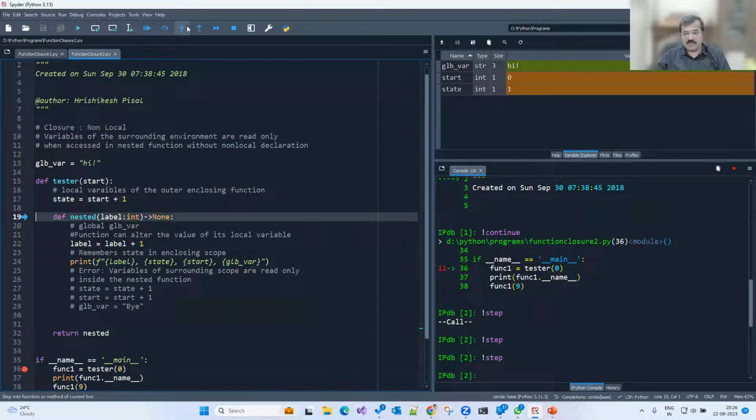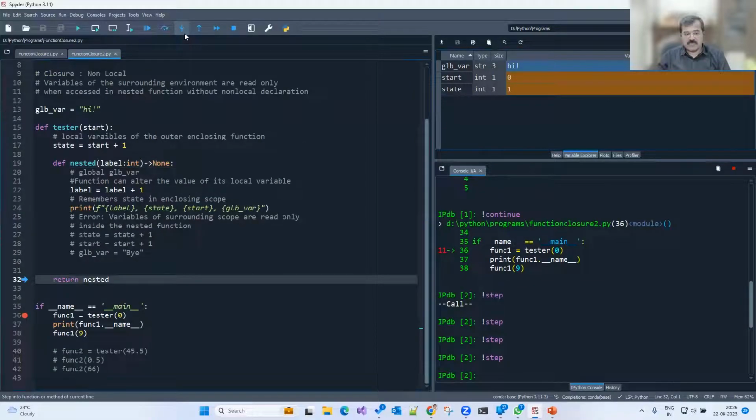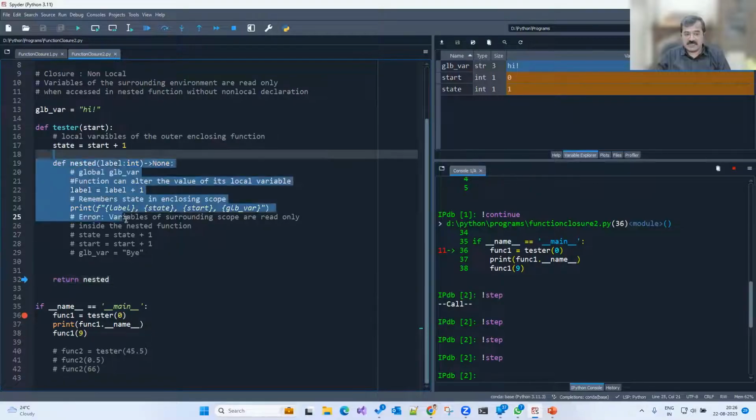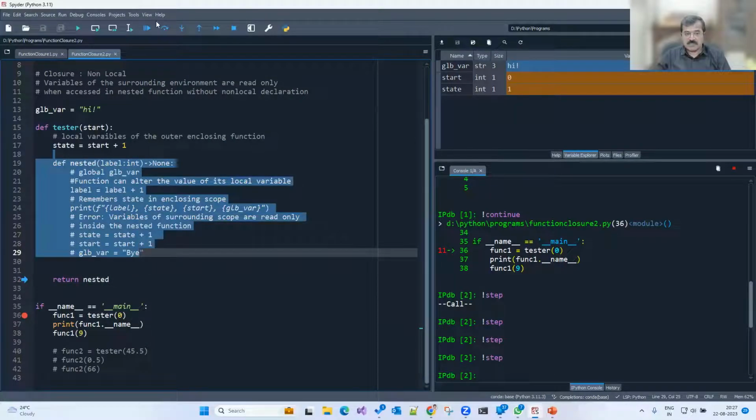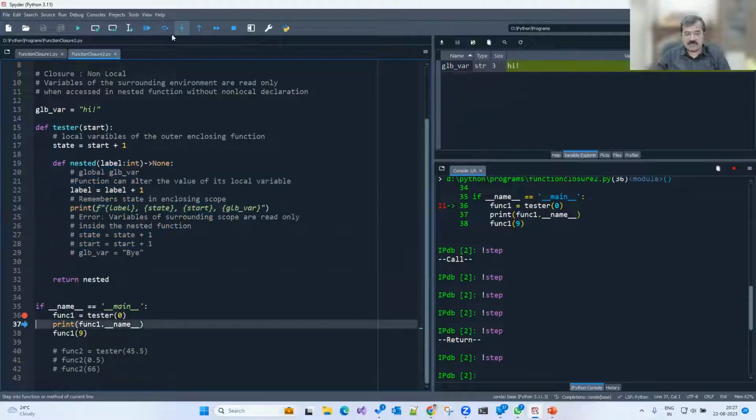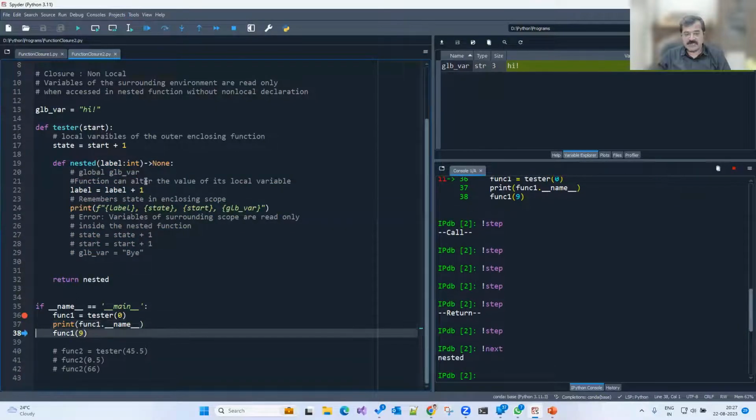State's value now becomes 1. Look at this. State is 1, start is 0, global value is high. I go into this particular function. I'm saying return nested. Now, when I say return nested, this nested function will be returned. So when this nested function is returned, that is what we are going to print. If I want to print that, it says it's a nested function. This is the function that is there. Now I call this nested function where I pass the value 9.